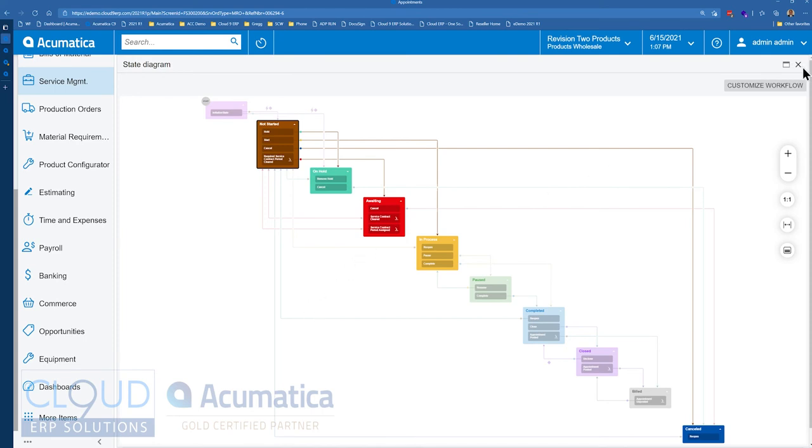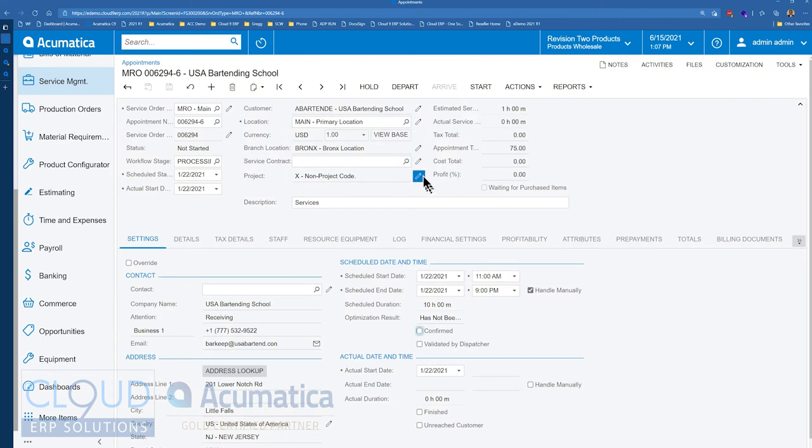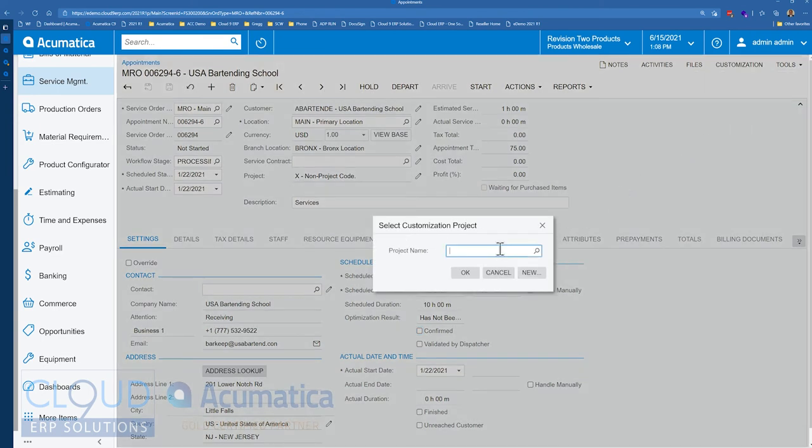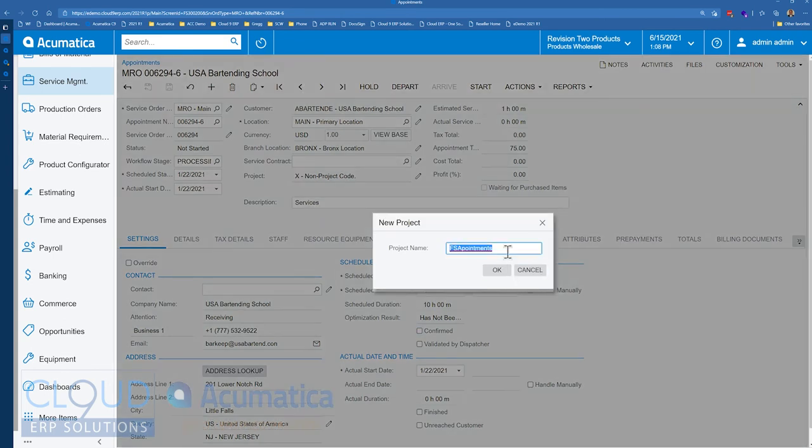Now, to do an example here, let's say we don't want to allow this appointment to start if it hasn't been validated by the dispatcher. So that's a nice thing. Any field here we can pretty much monitor and then make our options available based on the conditions of those fields. So if we go to customization and we edit the project, in this case, we're going to create a new project. So we'll click new here.